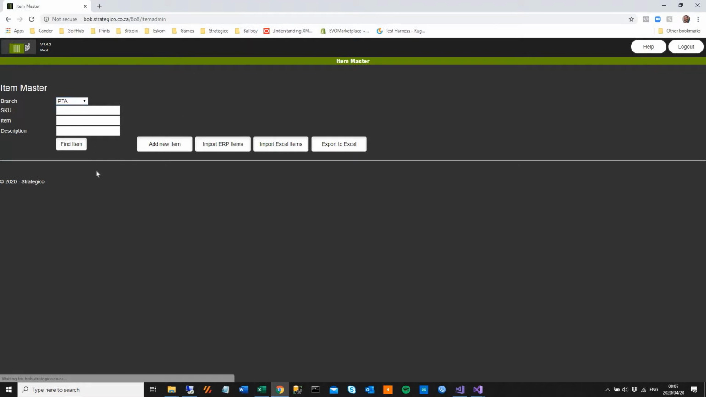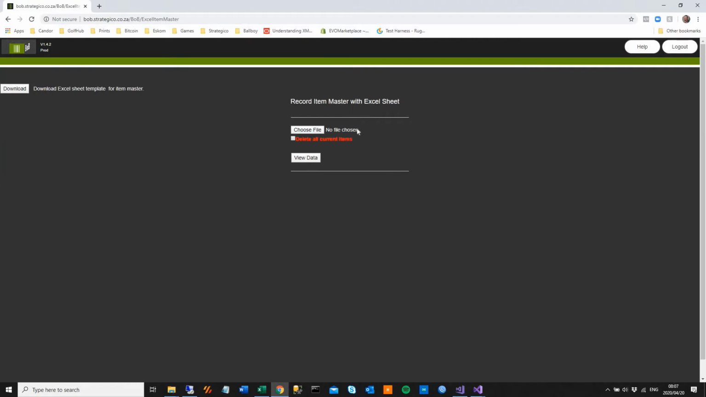So what I want to do is create a set of items that I want to work with and be able to scan for either branch in this company. You can do this for all branches depending on what you do in the Excel file. So what you want to do is import the Excel items. On this screen, you can download the template, and I've downloaded the template already.